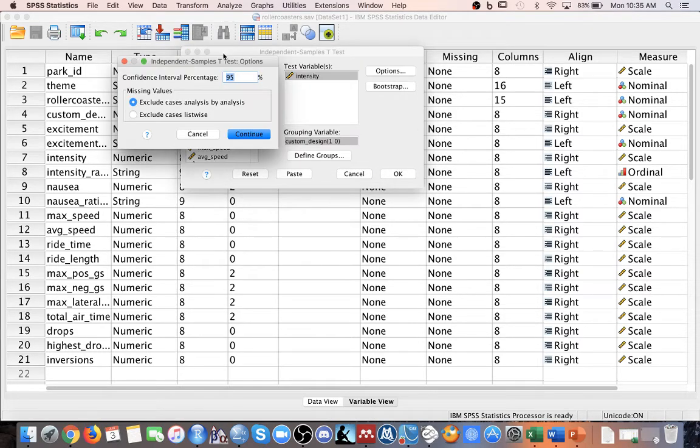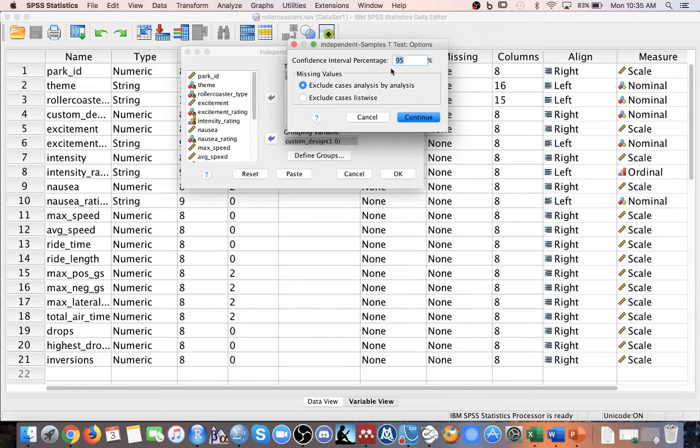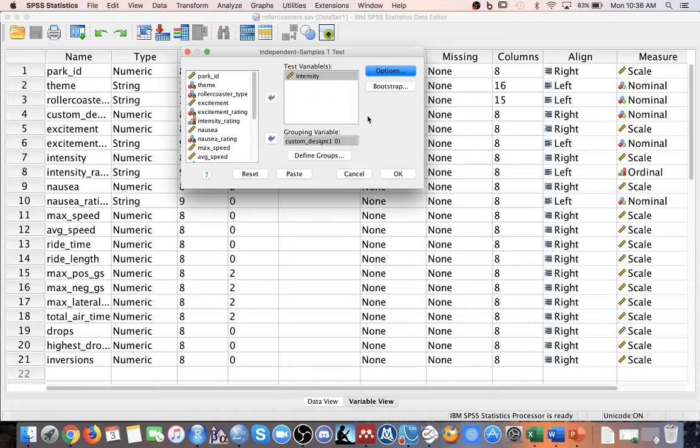Under options, you'll see an option for a confidence interval percentage, which is also related to a cut point. But at this point, I want you to be thinking about the p-value, not about that. So we're going to leave that as 95%. Okay, I'm going to click OK.